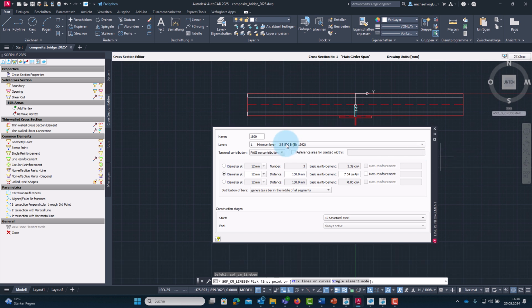In the span section that we define now, we will use a reinforcement with diameter 16 mm and a distance of 150 mm. We can also assign a title to be able to recognize it later. Here I give RT for reinforcement top, and it's also important, of course, to set the correct construction stage, so 20 here.